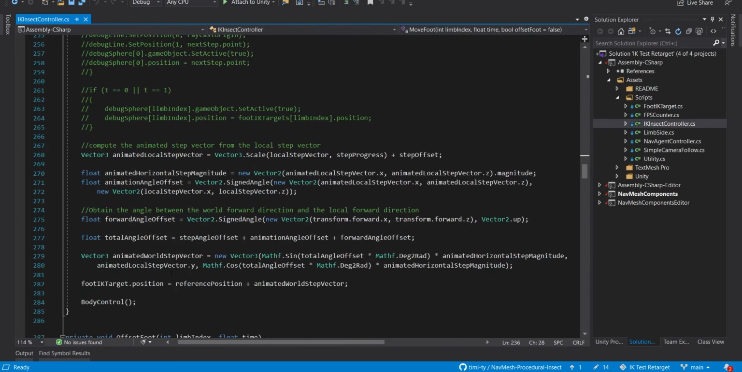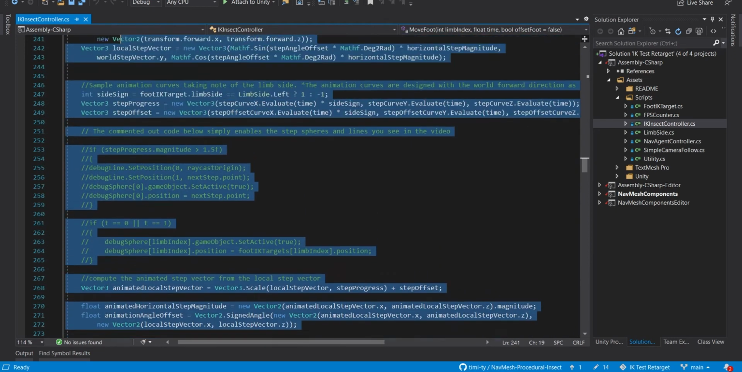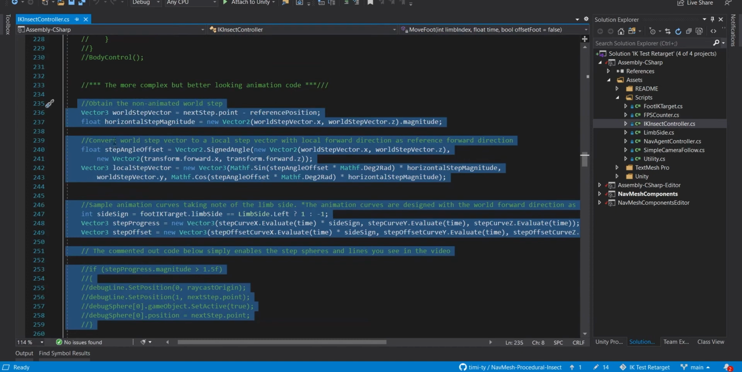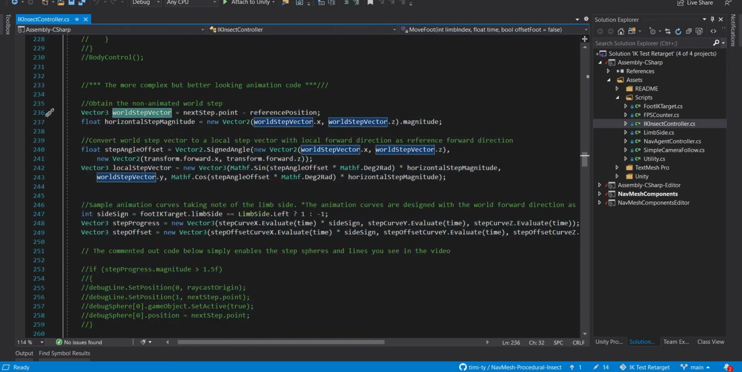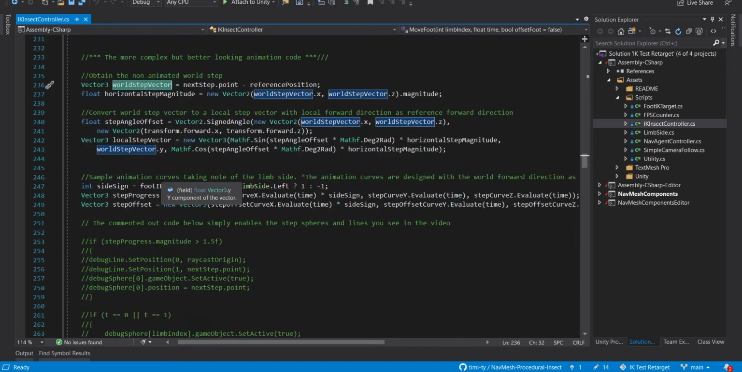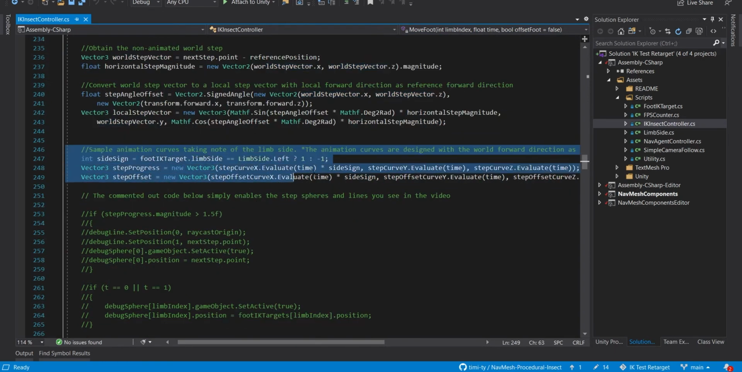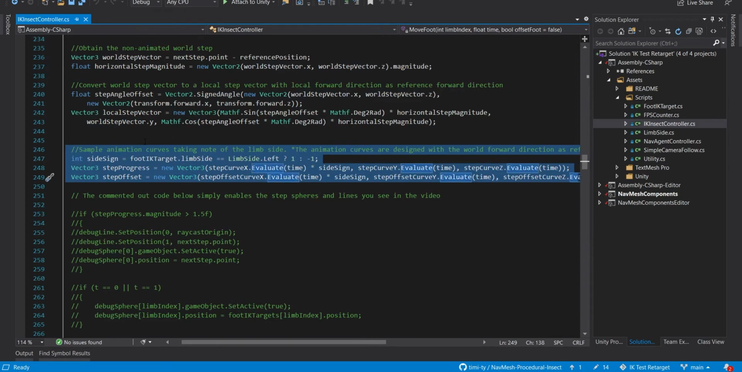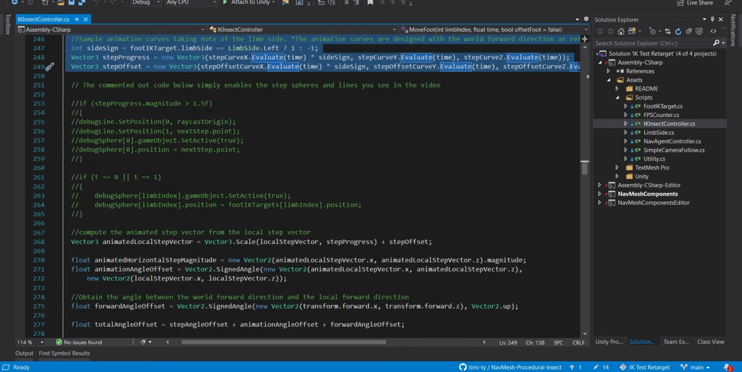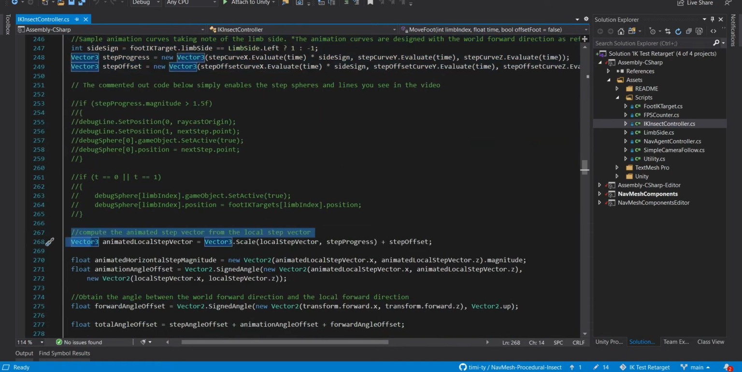And we can look at it more closely, but really I already described all of the steps. We first of all obtain the non-animated world step, then we convert it to the local vector using a reference for direction, then we sample the animation curve and process the vector so that it looks animated. Processing the vector just means taking a small portion of it to apply for this particular frame just so that it plays an animation when we're actually using it, and then we convert it back from local to world and basically just apply it to the foot.